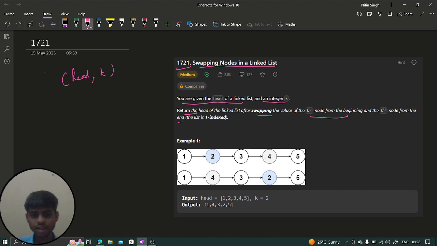So it says that, guys, first of all, we are given the linked list. Let's say this is a linked list, right? So I'm going to say this is a head, which is nothing but 1, right? So this is the linked list we are given. Now we are given k equal to 2, right? So what we have to do, we have to find the kth node from the beginning, right? So we have to find the second node from the beginning, which is nothing but this one, and the kth node from the end. So kth node means the second node from the end, that is nothing but 4, right?